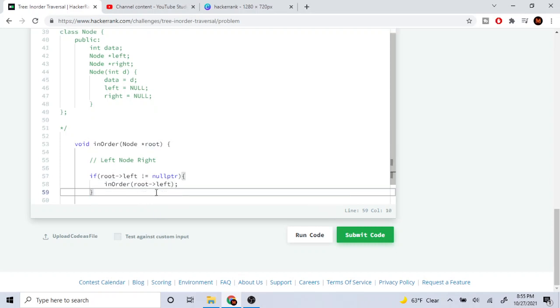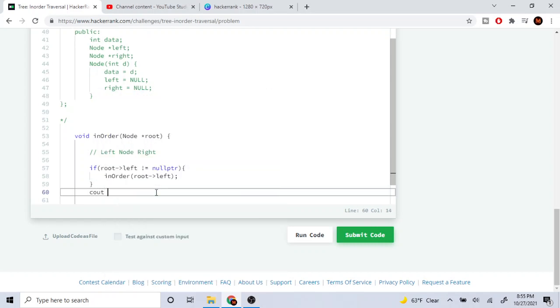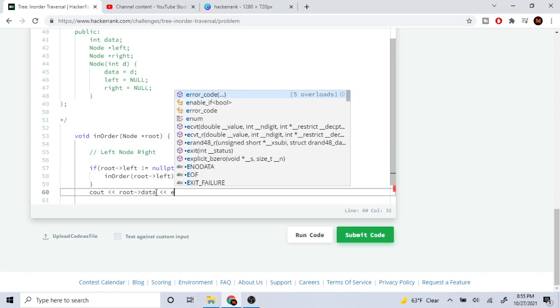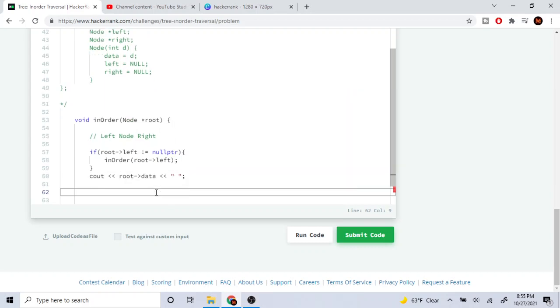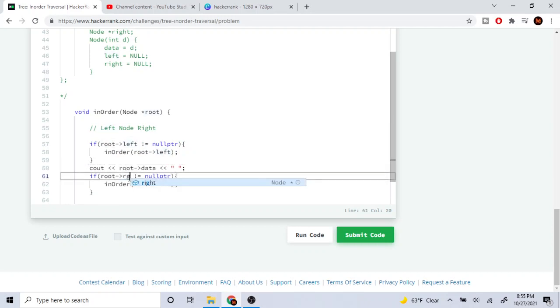And then after that, we got to print out the node, which is the current data. And then we do the same thing for the right side. So I got to copy this. And this is going to be right side.